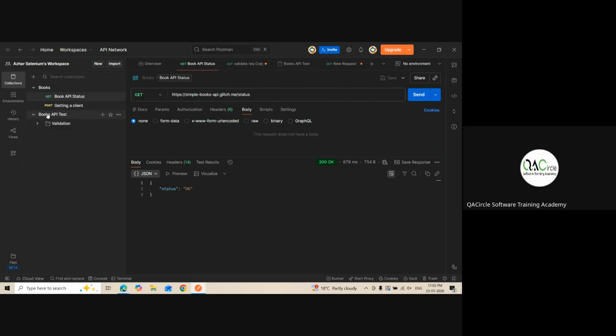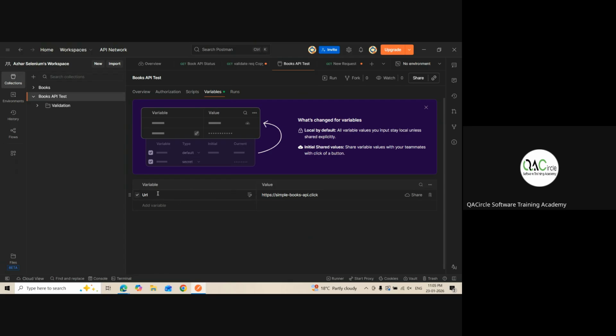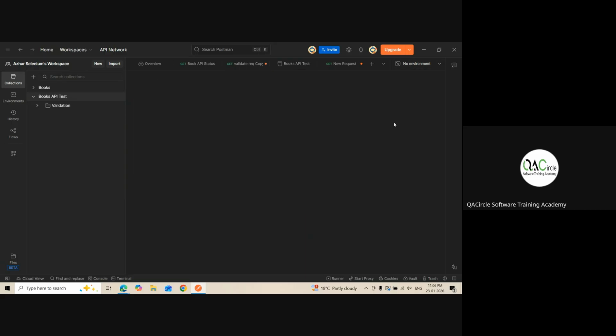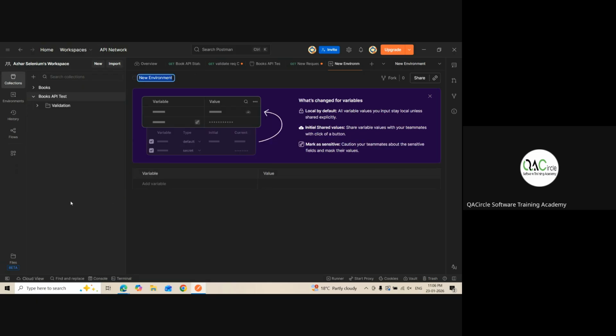Putting variables in a collection is one way. Just double click, add URL here. You can copy the same URL. And I can add it to the collection level. Now, first we have to create an environment. This environment will be applicable to all the collections. You see, add a variable here, type env URL. Just paste the URL.